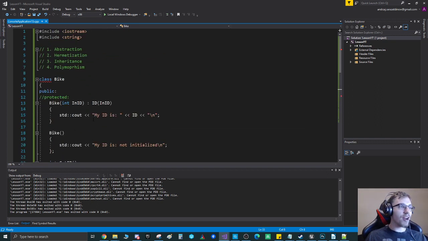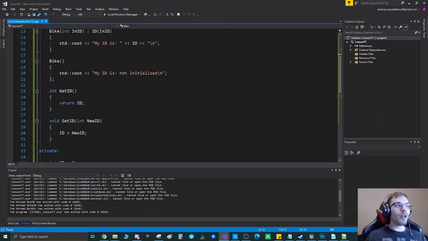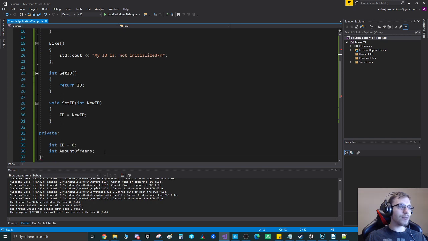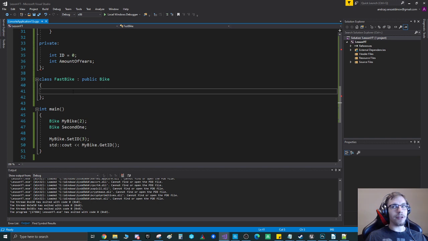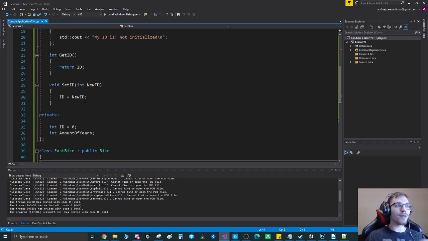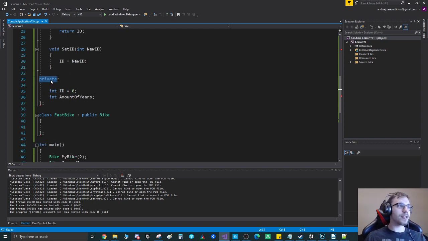So I cannot use the private, but I will be able to use public and protected. And the way protected works is you can only use it inside bike, and also I can use it in children. So protected is used for this class and also for children, whereas private will only work for the class where it's declared.